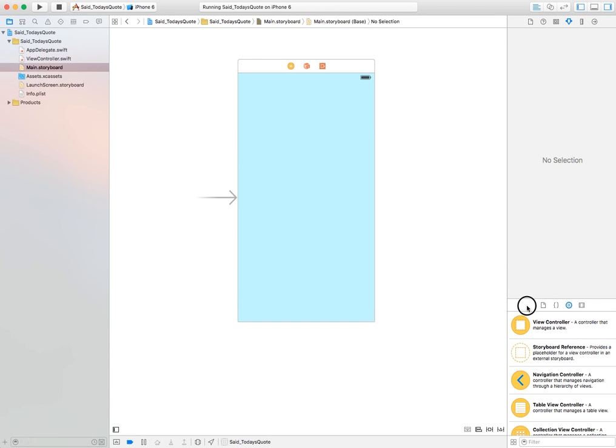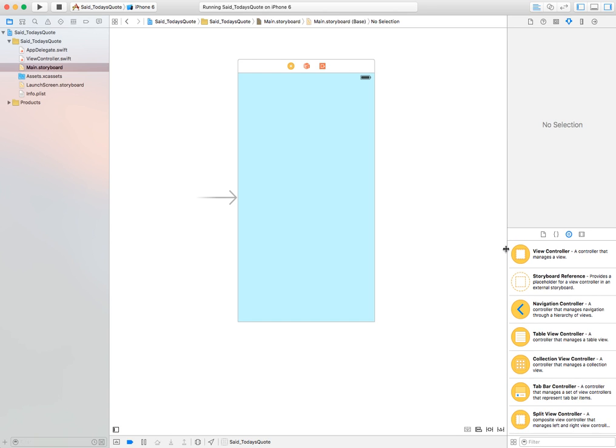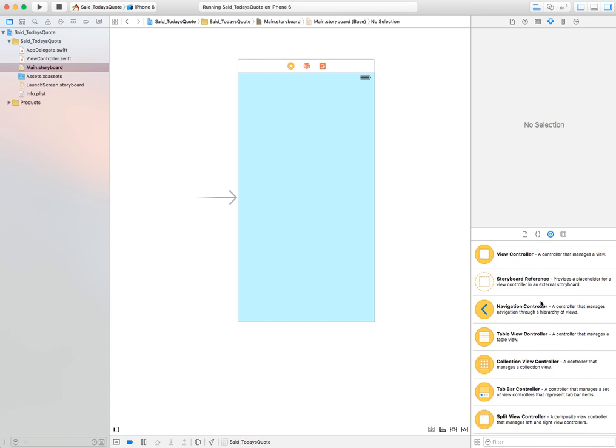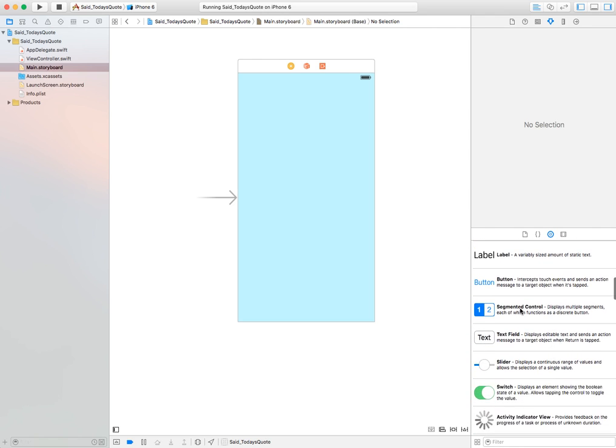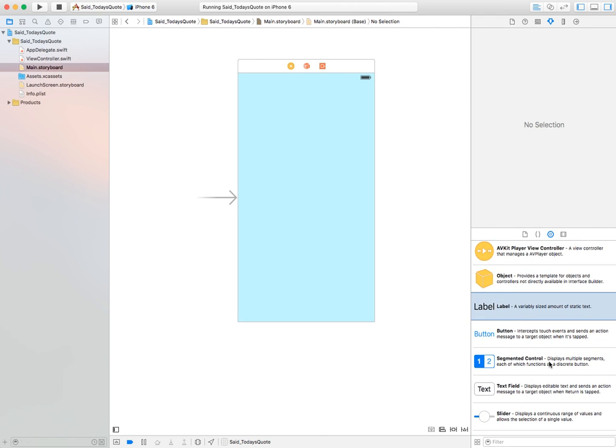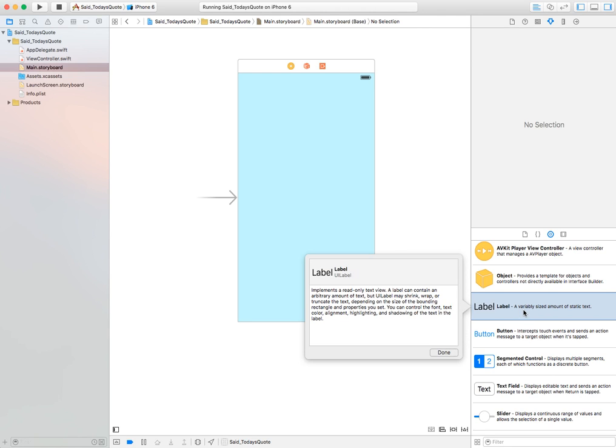Then let's bring in the component. So I want a component that represents a label. So in the lower area of the utility area, in the object library, since I'm selecting the view in the storyboard, I get a list of all the different components that are user interface components. So look here for a label. So here is the label, and it gives you a description.